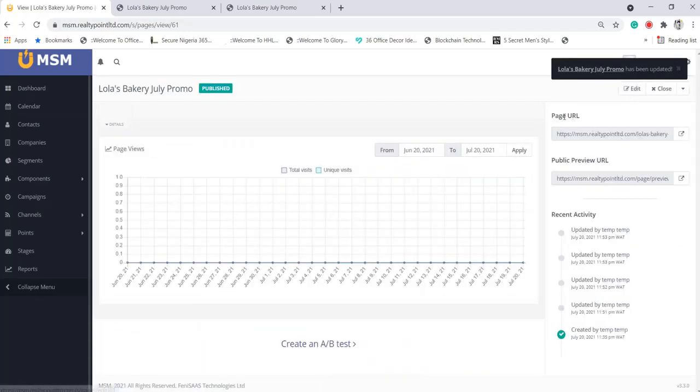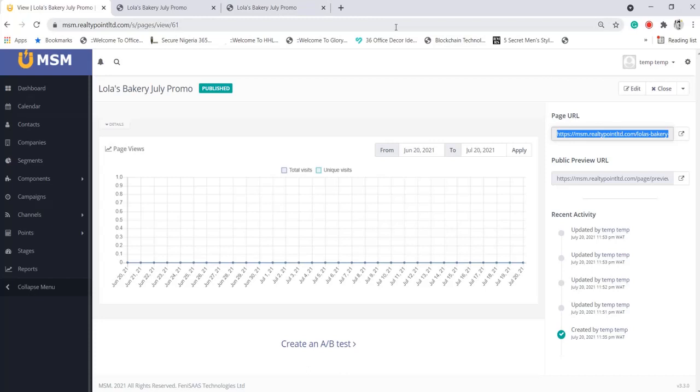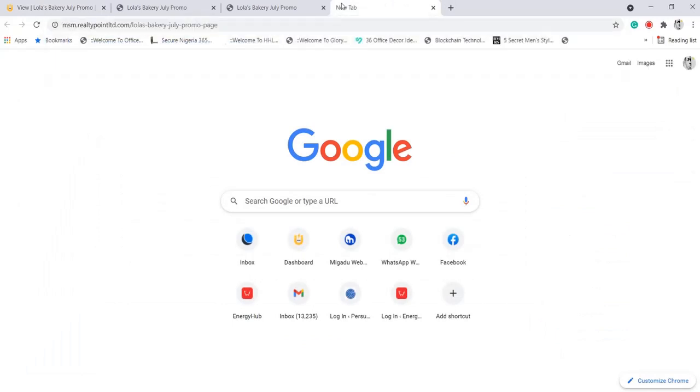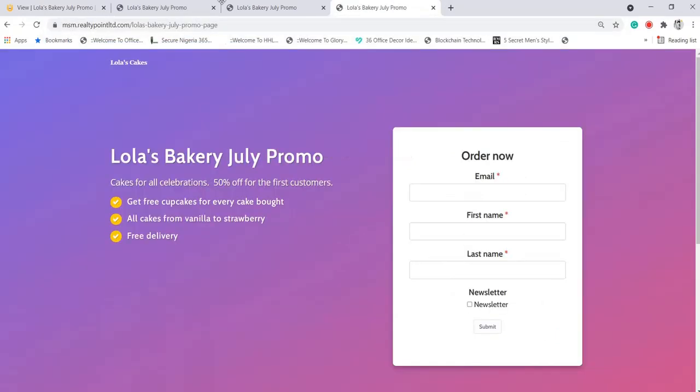Beautiful. Now this is the page URL. This is what you need to copy. Once you copy, you can share this on all your social media, or put it on your link in bio or whatever. This is the form here. Let's visit it now. See here, we have everything we need for people to hop on board.